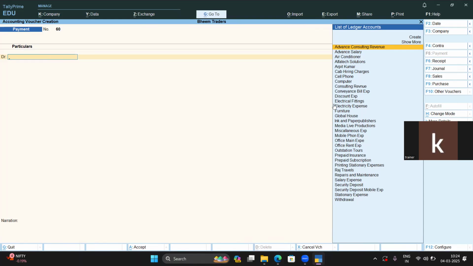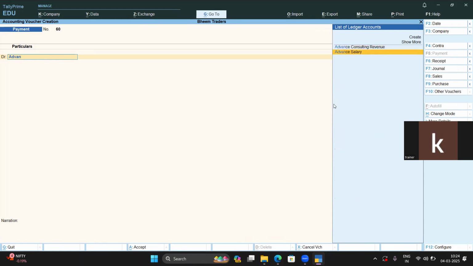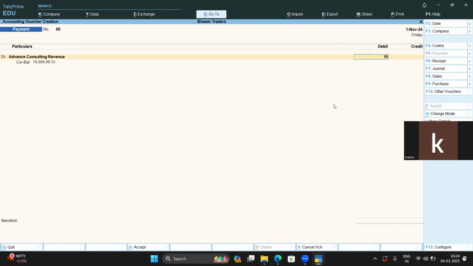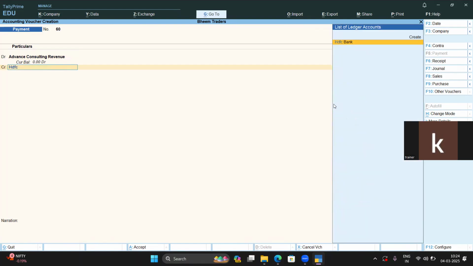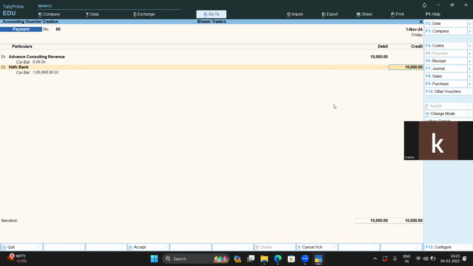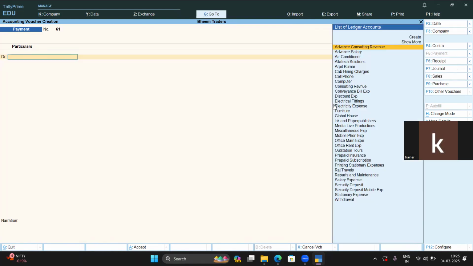So here, this is payment. It will be treated as payment only. Now we have to debit advance consulting revenue so that the 10,000 will be adjusted. Enter, credit HDFC Bank. In the 84th transaction HDFC was debited. Now, since we are refunding it, HDFC will be credited with the amount of 10,000. Then accept this.